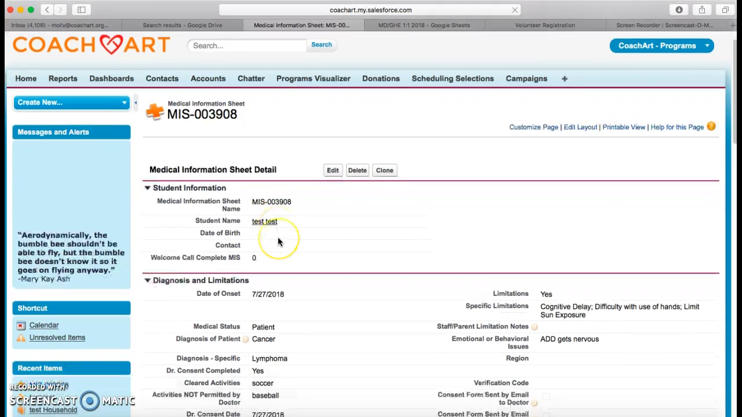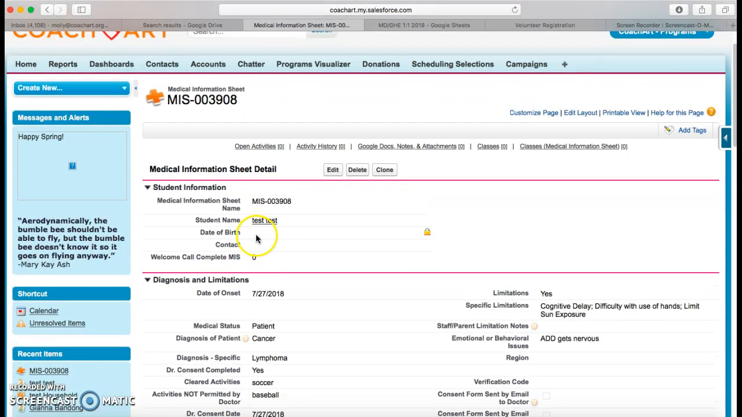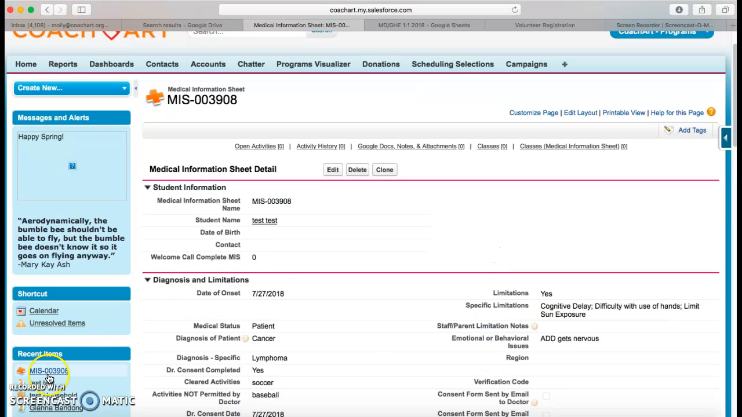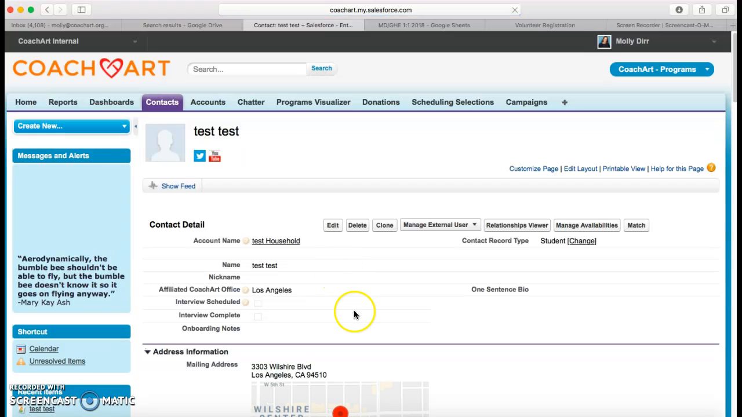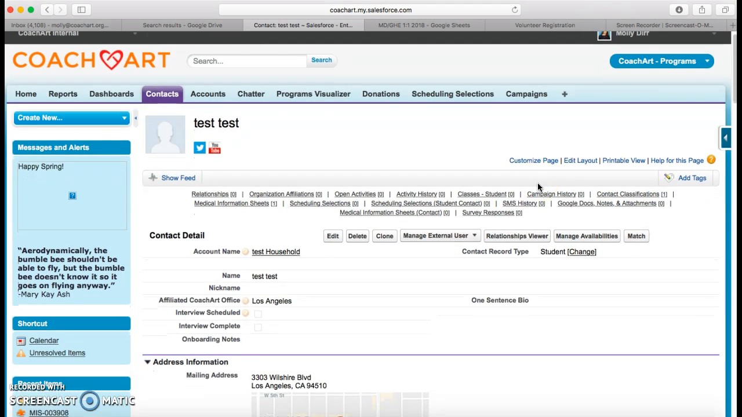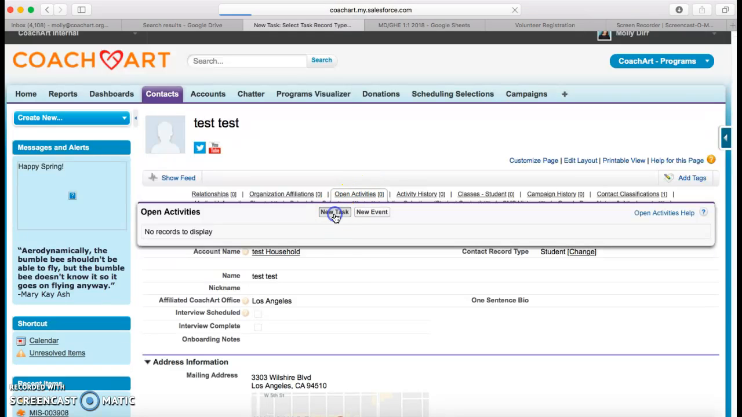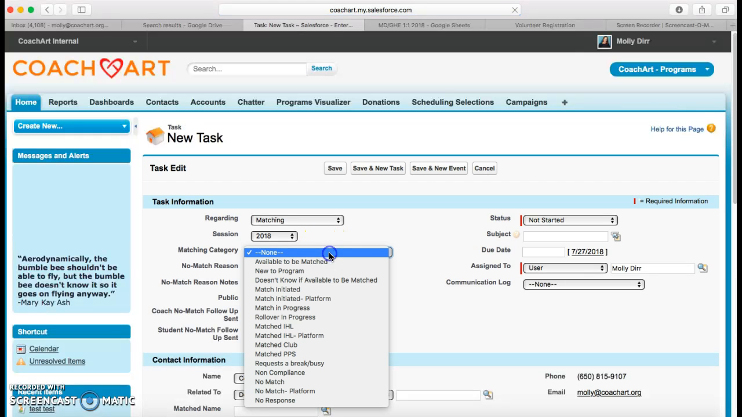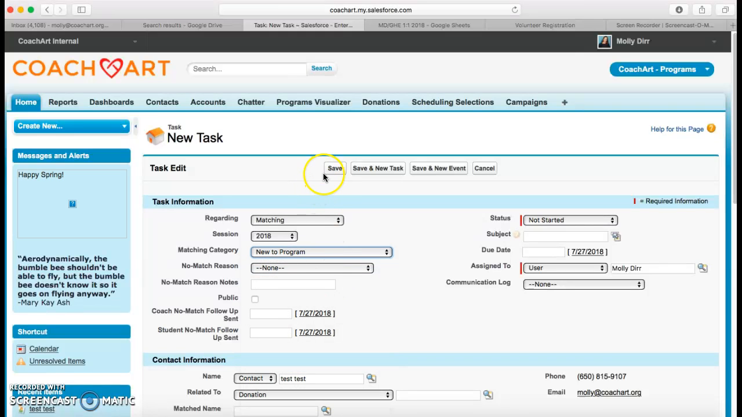Now it's going to take you back to the medical information sheet, but you actually want to go back to the students page. So you would go here and you could access the student page, or in your recent items, you could access it here. So you just click on that, it'll take you back to the contact page, which is where you'll continue entering this application. So the next thing you're going to want to do is open an activity. This is where our program managers take notes and everything. So you'll select programs task from there, hit continue, and just put matching category new to program and save that.